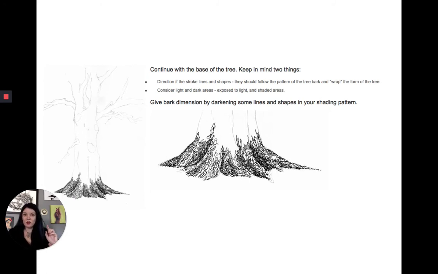The direction of the stroke of the lines and shapes, which we already talked about. They should follow the pattern of the tree bark and kind of wrap the form of the tree. And some bark is kind of wonky. It kind of leans out and wraps around, and some just sort of seems to go straight vertical. So just really spend some time in the observational part of drawing and really look at your tree and see what the bark looks like it's doing.